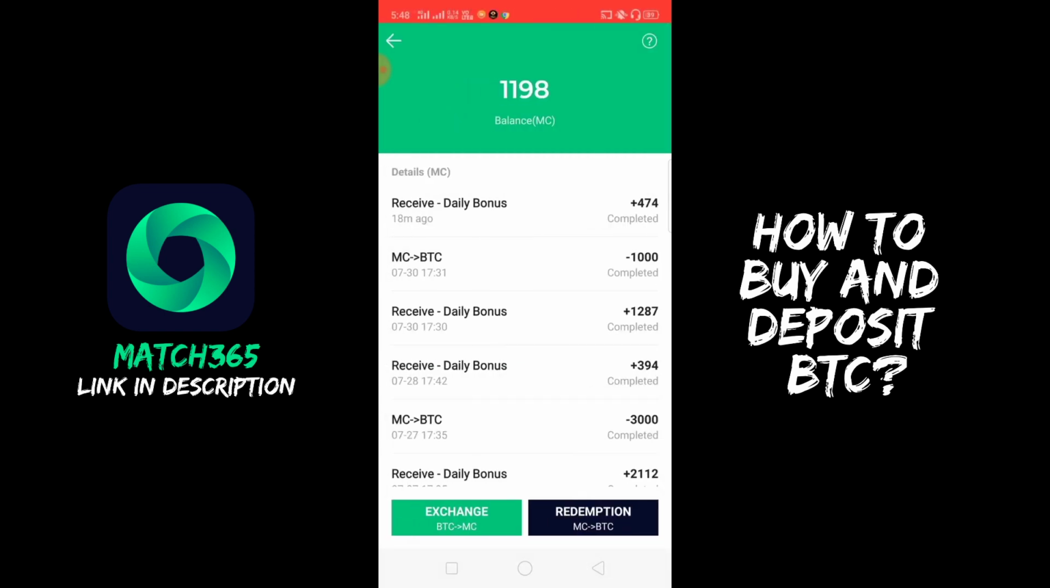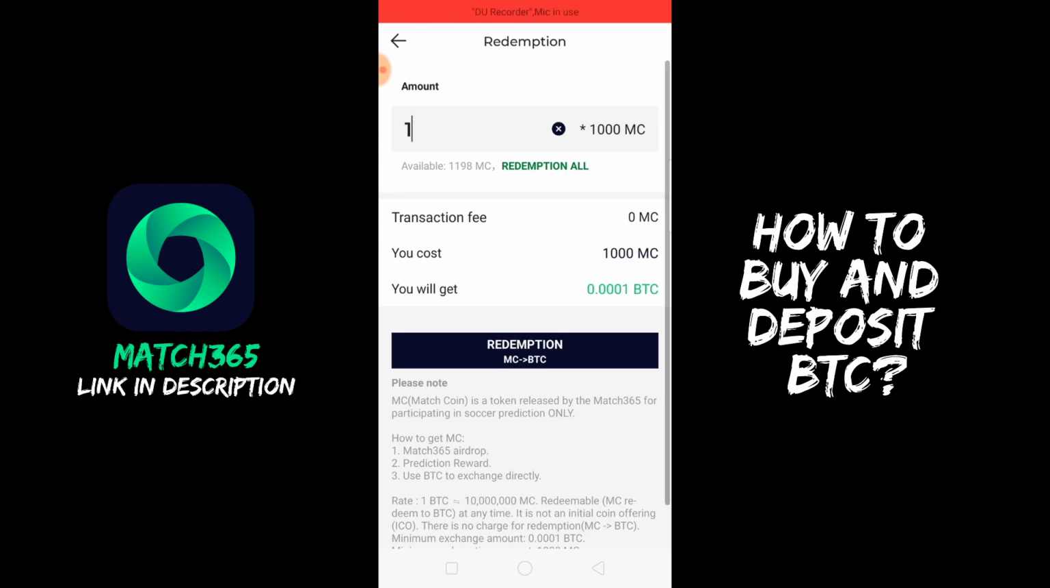Secondly, if I want to redeem my MC into Bitcoin, then I just click on redemption MC to Bitcoin, and here you can see if I want to redeem all, then I can redeem currently 100. The redemption should be a multiple of 1000 MC, so I can redeem it. I will get 0.0001 Bitcoin.